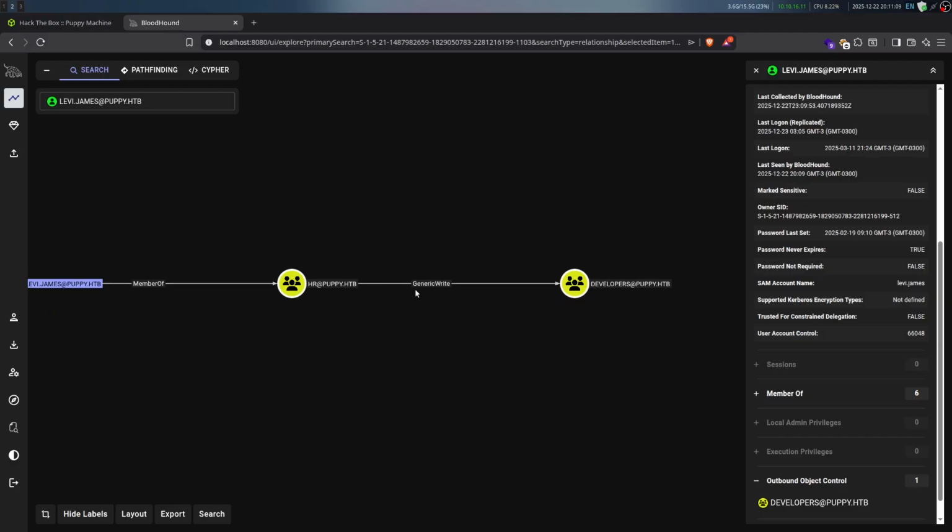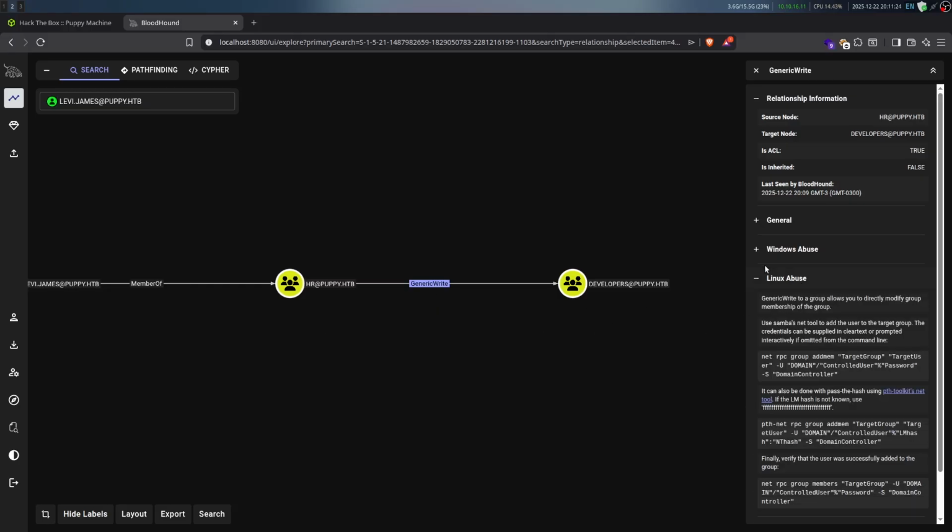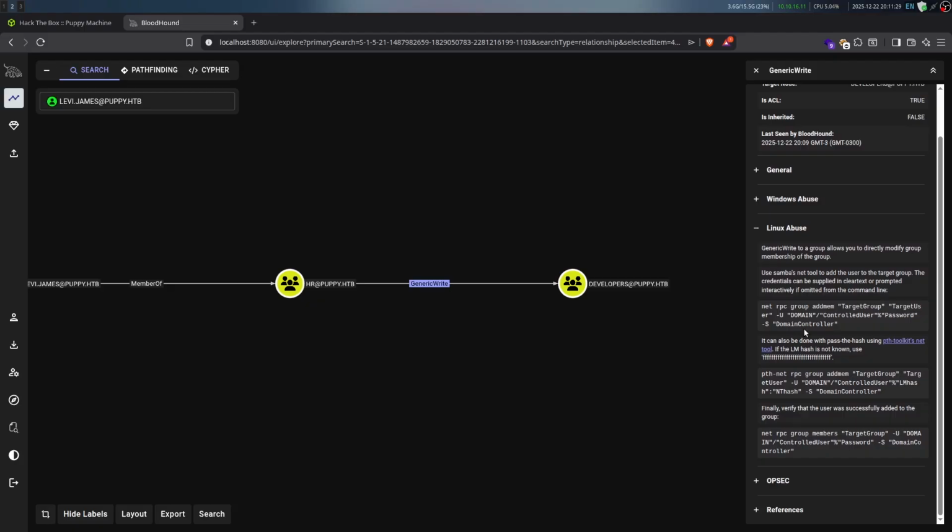When we have GenericWrite over a group, it means that we can add members into this group, or more importantly, we can also add ourselves into the group. So if you click here on GenericWrite, we can click on Linux abuse, or just Windows if you're doing this from a Windows box. We can pretty much see the exact same thing. GenericWrite to a group allows you to directly modify the group membership of the group.